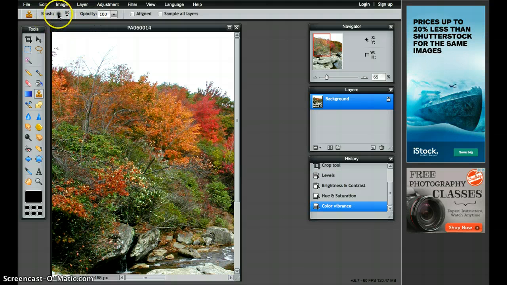And you can change your brush size, you can change the opacity, you can sample all layers if you're working on other layers, and you align it. What I want to do is clone this color of the sky over this branch. So I click on the sky, hold the Command key on the Mac or the Control key on the PC, click once, and now just start painting the sky over it. There it is. Done. Pretty good, huh?